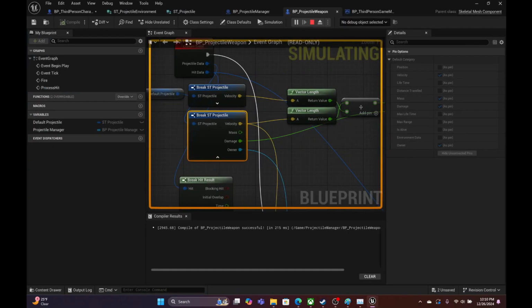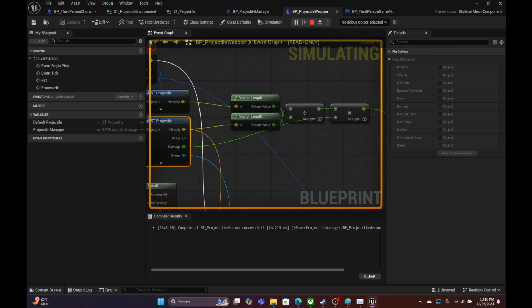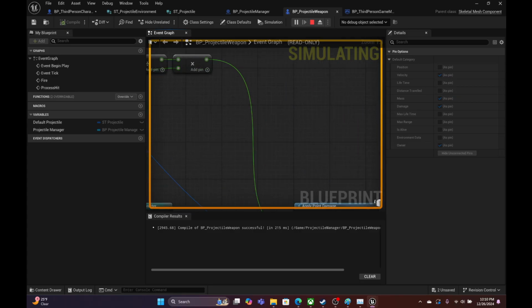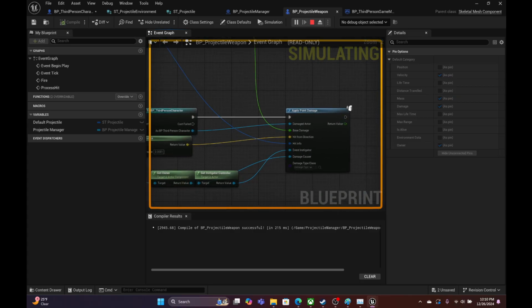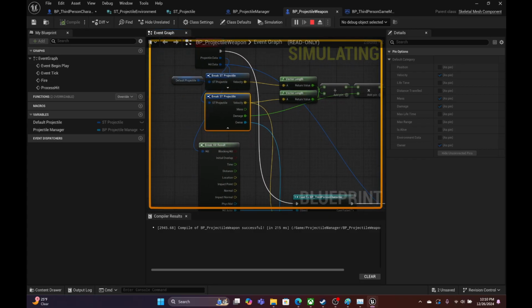Okay, so basically, what we're doing here is we're checking the velocity versus the max velocity and normalizing it into the 0 to 1 range, and then we're using that as a multiplier to our base damage. So the more our bullet is slowed down, the less damage it's going to do. Finally, we calculate the velocity ratio times the damage.